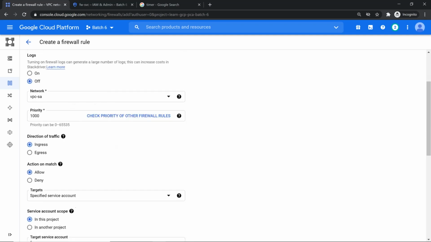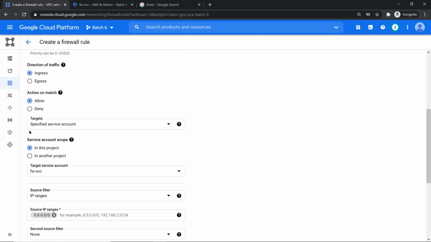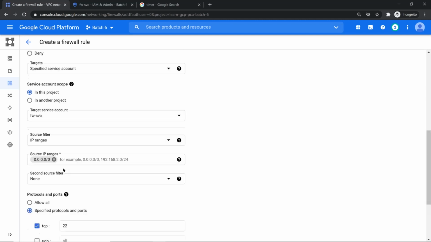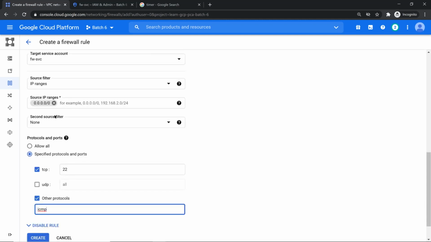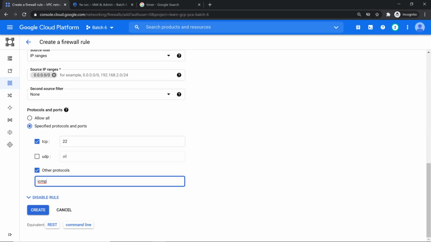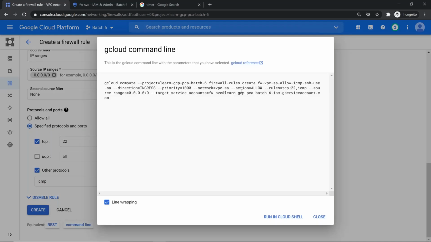Selected a network. This is the most important part. We use a specified service account which we just created. We mentioned that, and remaining everything is the same. Because we are doing this for the first time, it's always good to look into the command line equivalent of it. How does it look like?